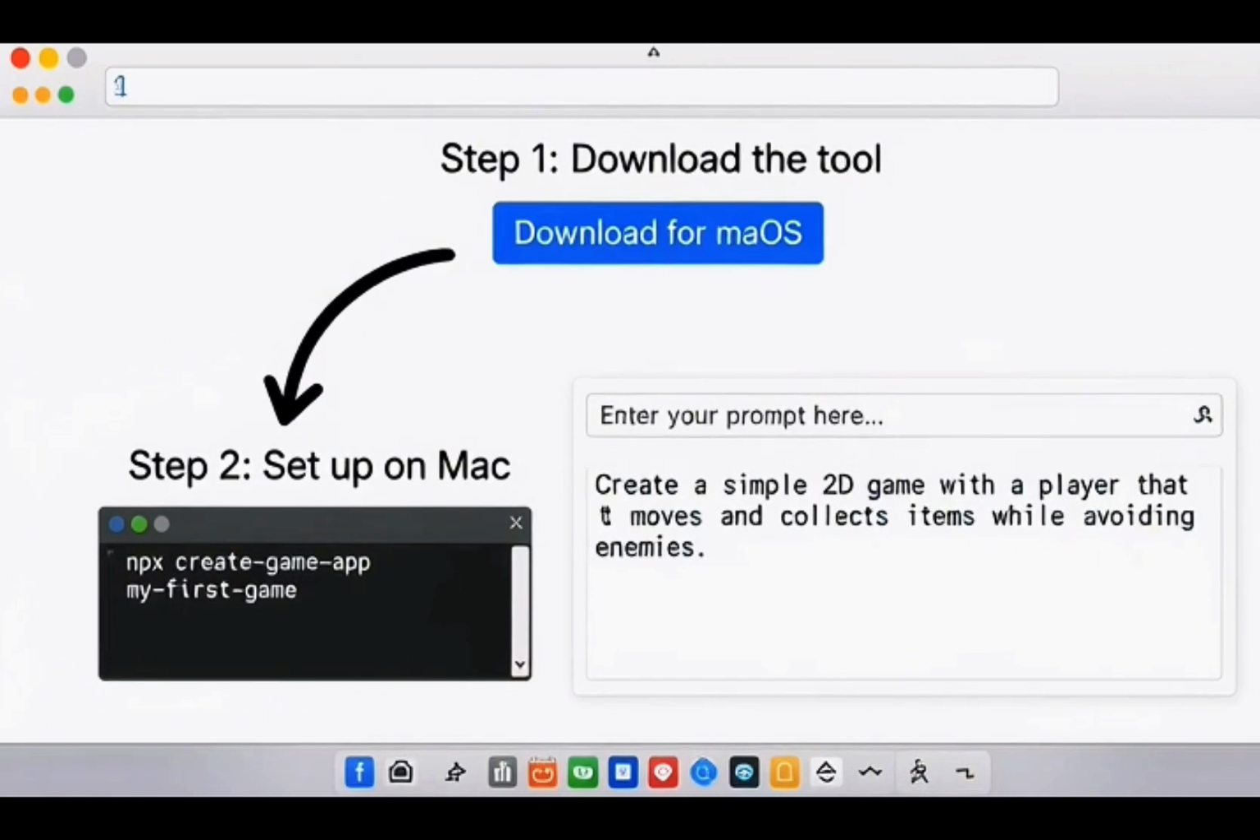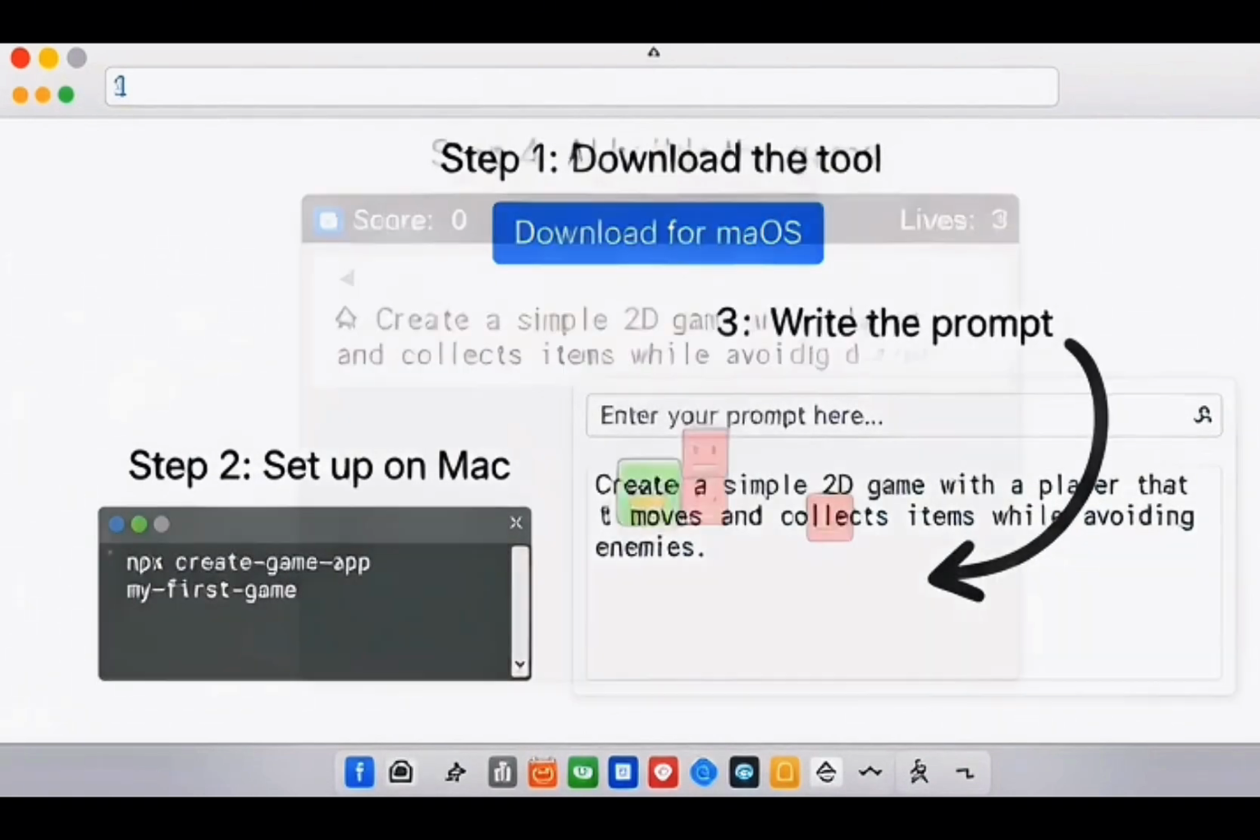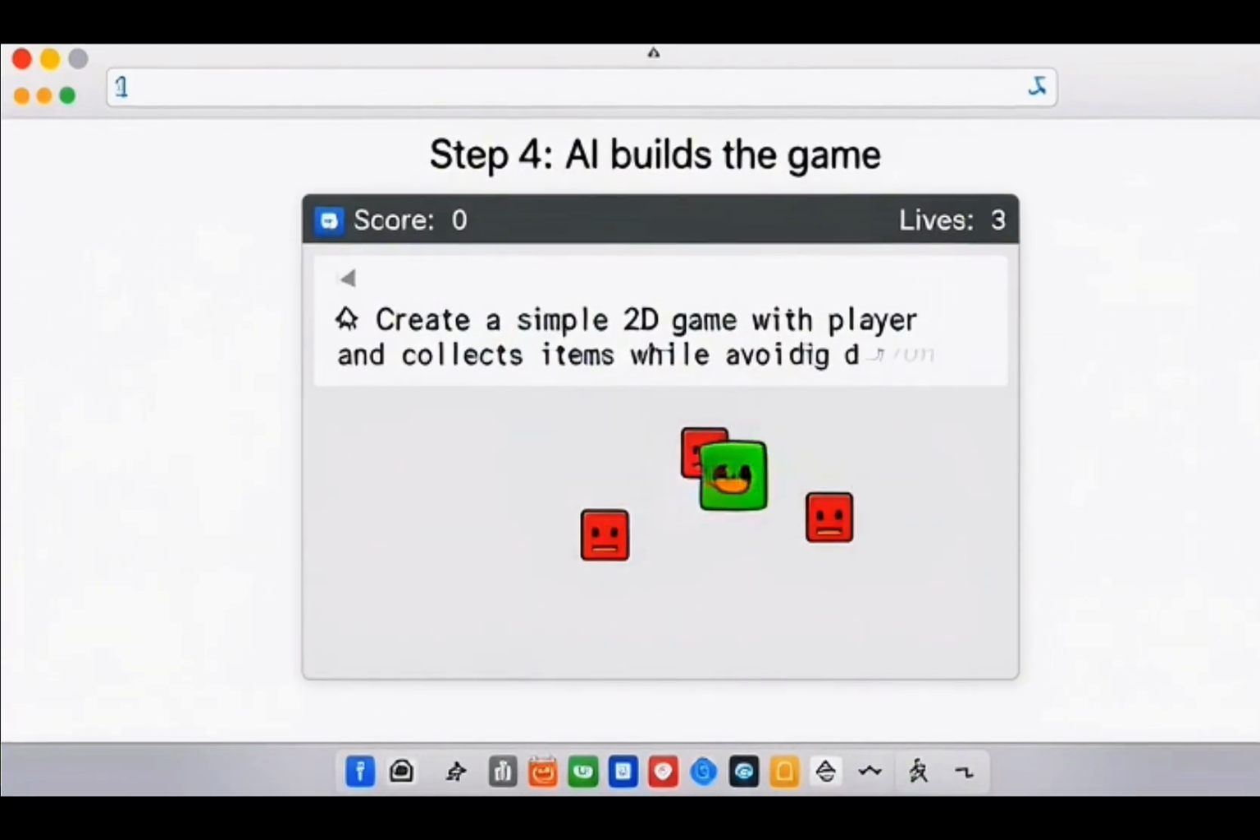Right from downloading the tools, setting it up on my PC, writing the prompt, and watching the AI build the entire game in front of my eyes. Don't skip any part of this video because you need to follow each step exactly as I show you. Alright, let's get into it.